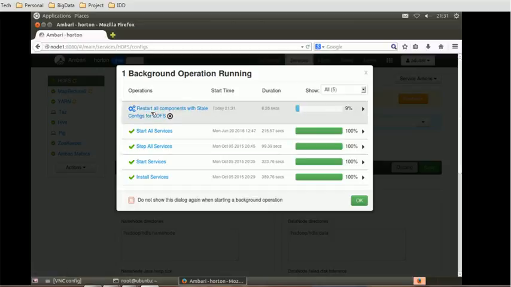In the current status, you can see the restart all components with stale configs for HDFS is running. Currently, it is 9%. As the process goes forward, the percentage will change, and you can see the increase. At the bottom, you can see which services are running. You will also see an option if you do not want to show this dialog the next time. I will allow this option to pop up so that I have more options or more of an alert before making any change.